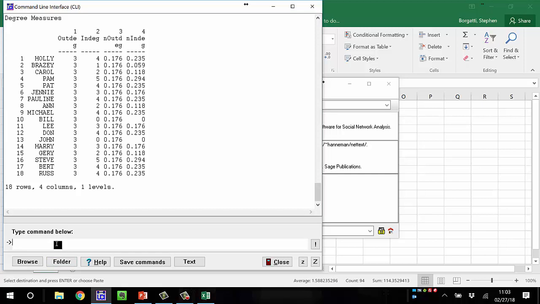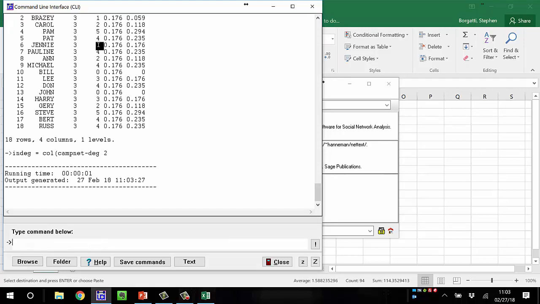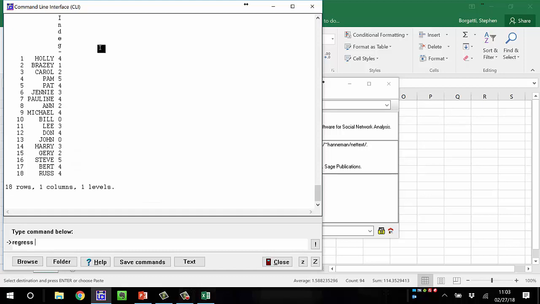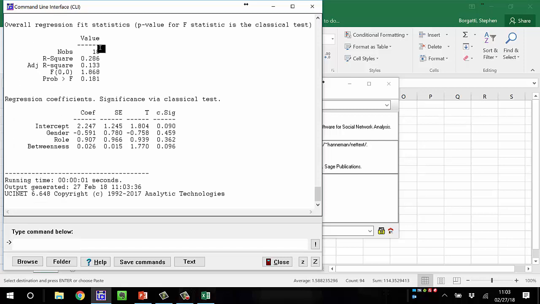I could say indeg equals column of CampNet deg, and it's column 2. I can either use the name of this column or the number. I'll use the number. And now that's created a data set called indeg. Now regress indeg on CampATTR. And then I get my regression.